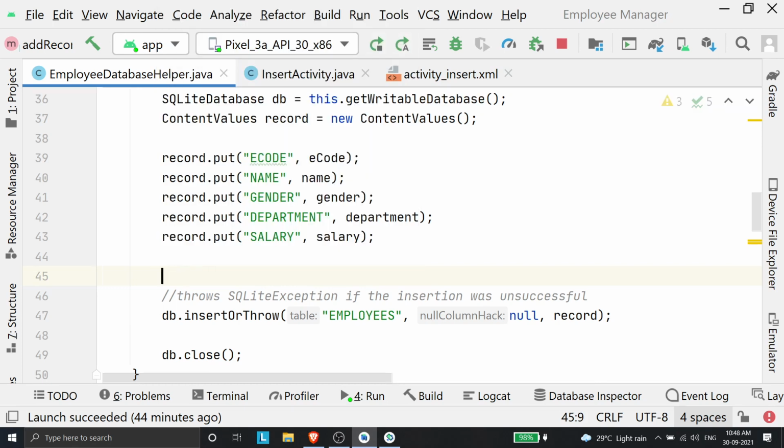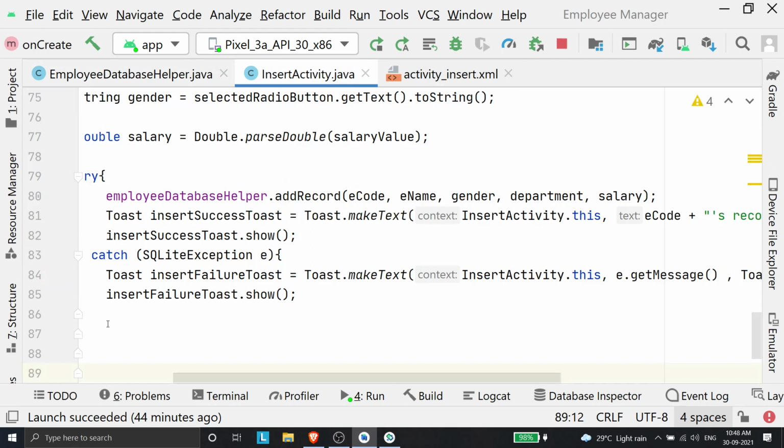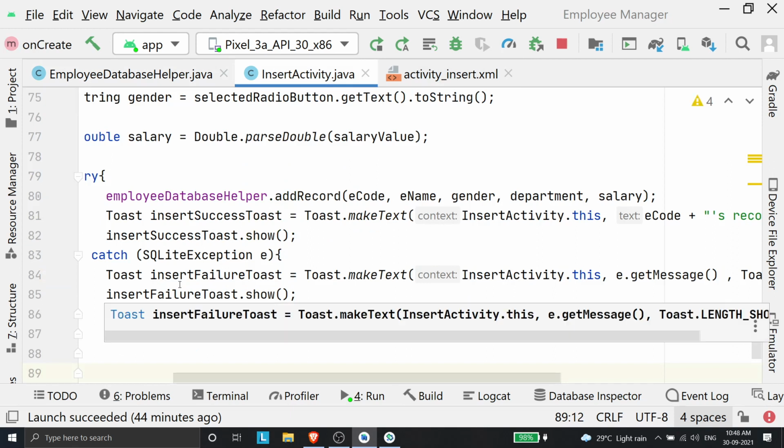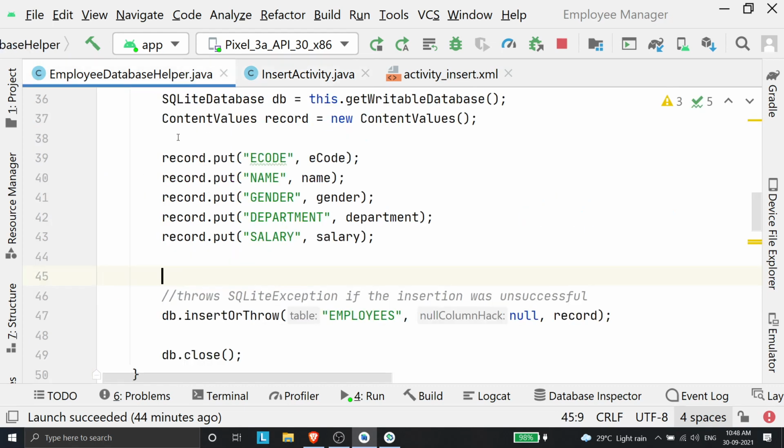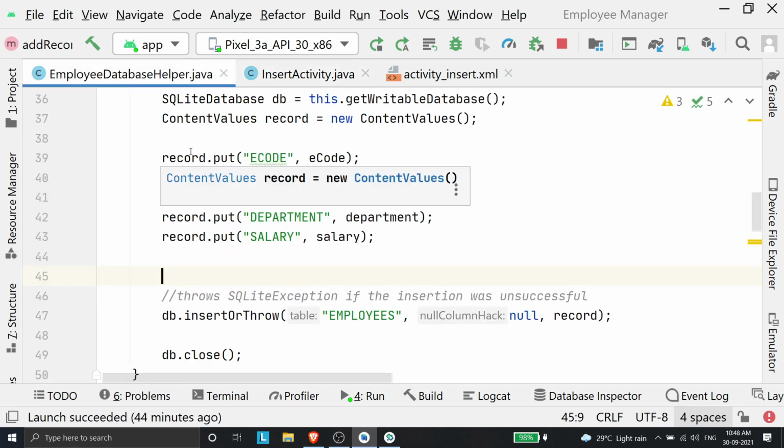So what that will do is, instead of returning the number of records inserted, if something goes wrong, it will throw the error. The error will be caught in my insert activity over here, in catch SQLiteException e. That will catch the error thrown by the insert. That's why I'm using insert or throw, to identify whether or not I've successfully inserted my data.